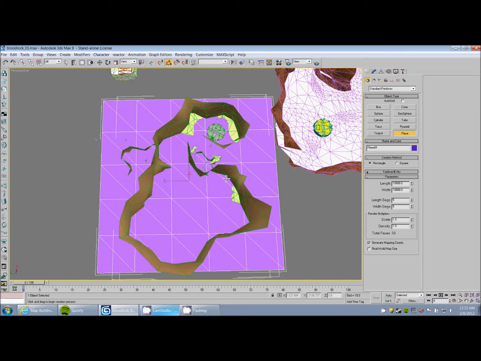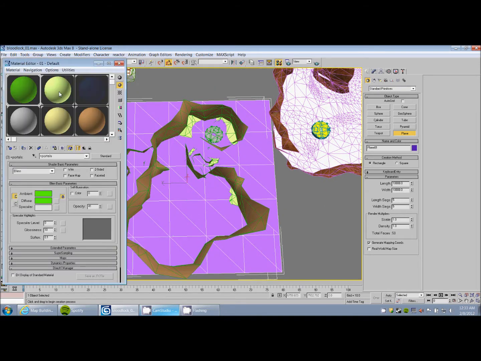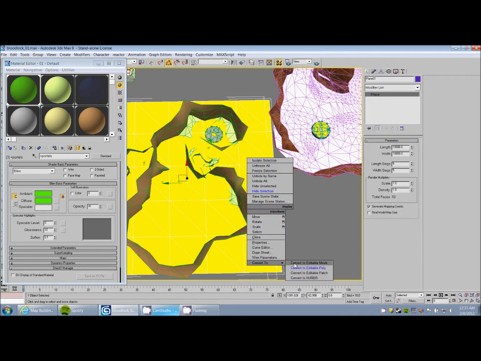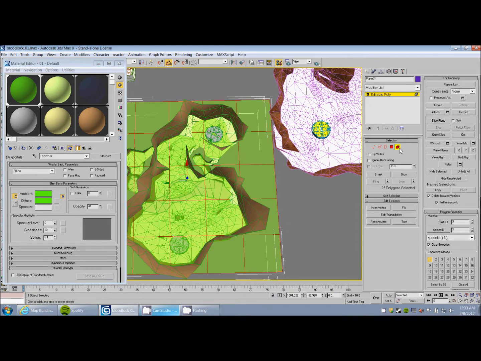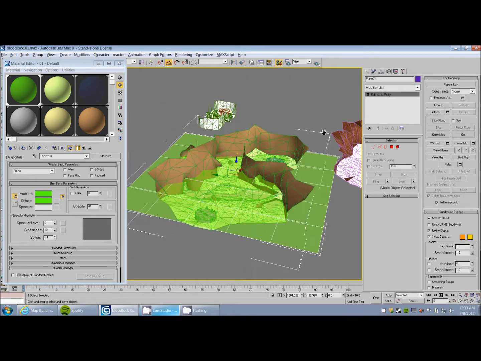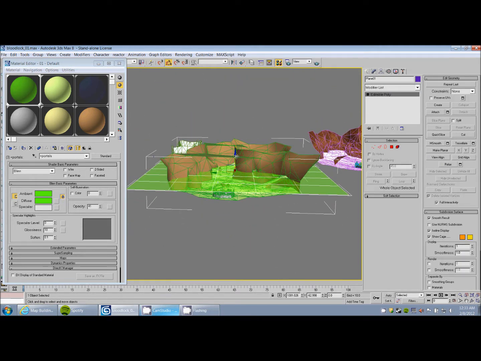All right, that looks pretty good. Like before, we're going to apply the portal material, bring it into Edit Poly, and select the element with ID of 3. Get rid of the smoothing groups, you don't need that. So now that we've got our grid on our level, I'm going to drag it up.